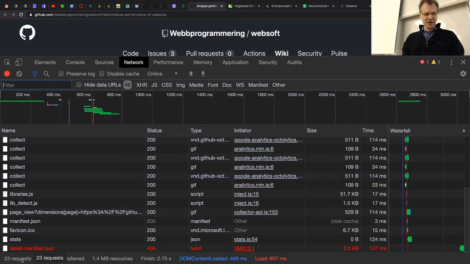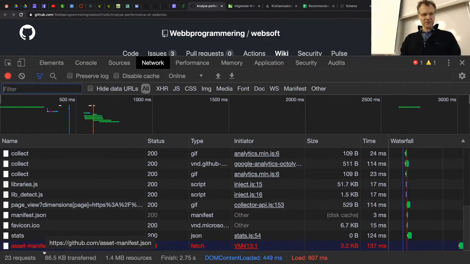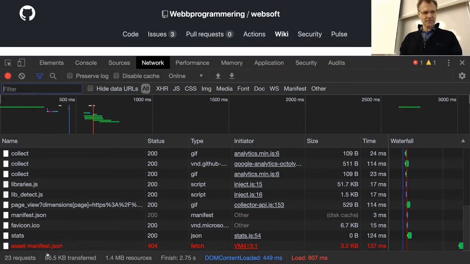We want to measure how many requests, and just put these data into some Excel sheet or so. So how many requests were made to actually put this website up? It says like 23 something. And how many bytes were transferred?